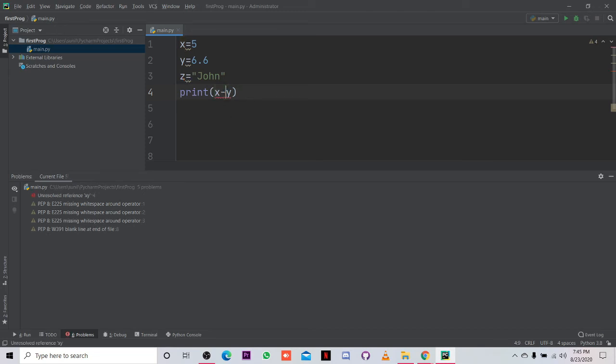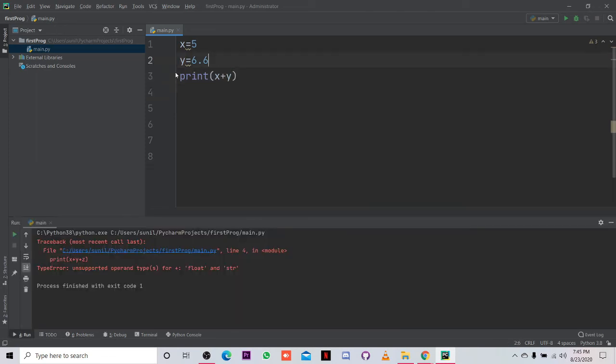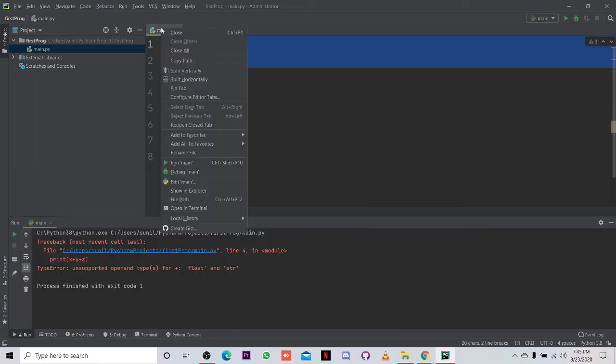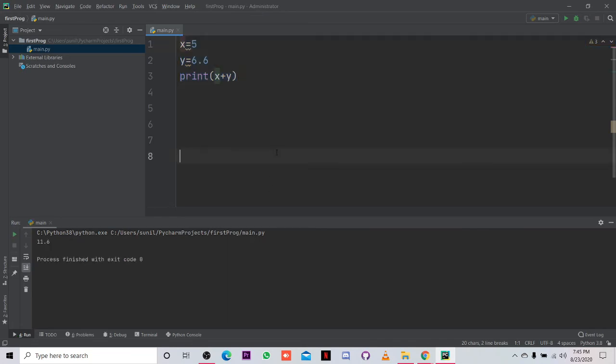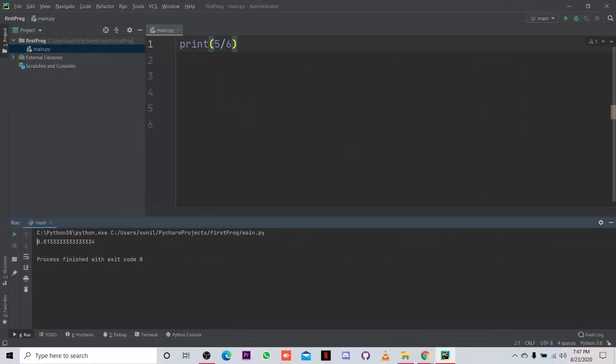If I want to deduct something, I will use minus. So far we have learned how to use variables and how to use comments in our Python editor. We use division, we get 0.83 as our answer. And if you use multiplication, we use the asterisk for multiplication. When we run it, we'll get 30. Yes, 5 into 6 is 30.